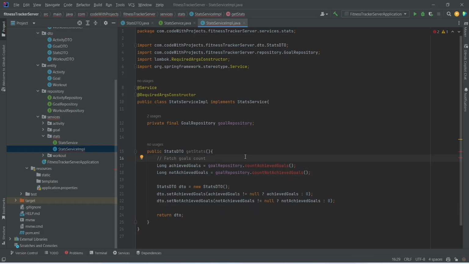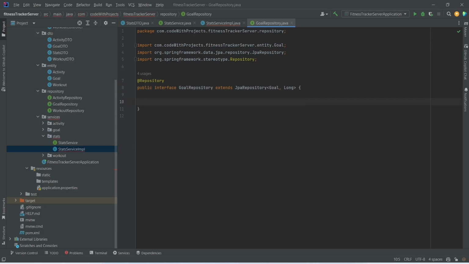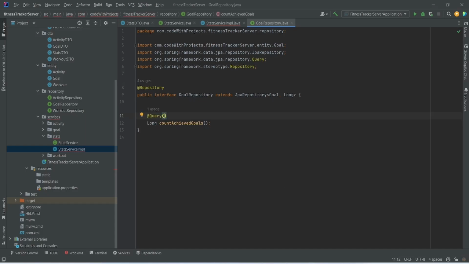And to do this let's open goal repository. And in this repository we need to create a method, and this method will return a long, and we will name this method as countAchievedGoals. And after this we need to write an SQL query to count the achieved goals, and to do this we will write @Query annotation, and in this we need to pass the SQL query.